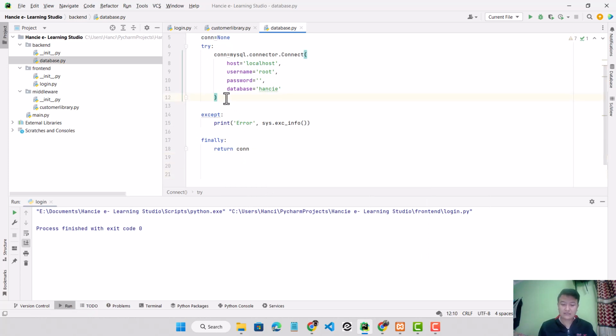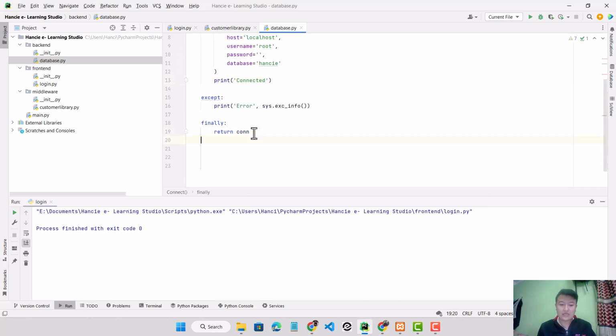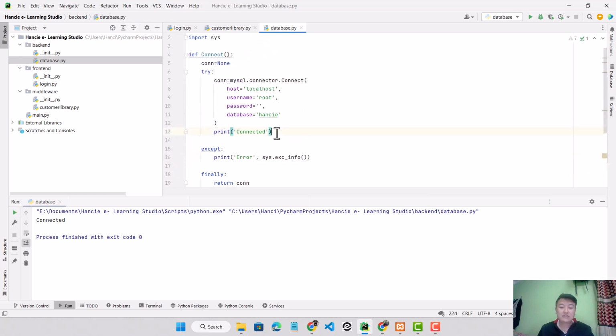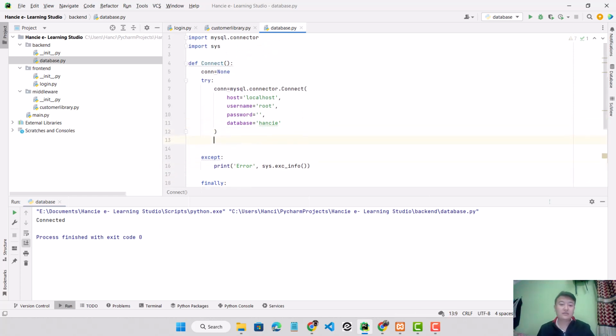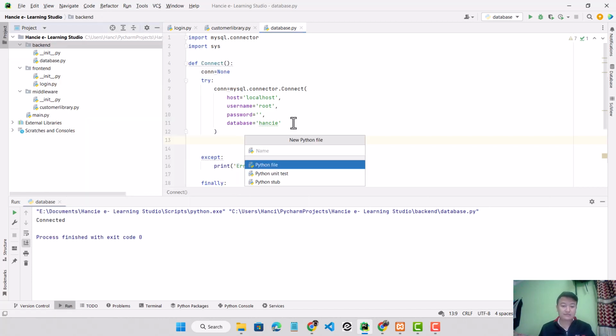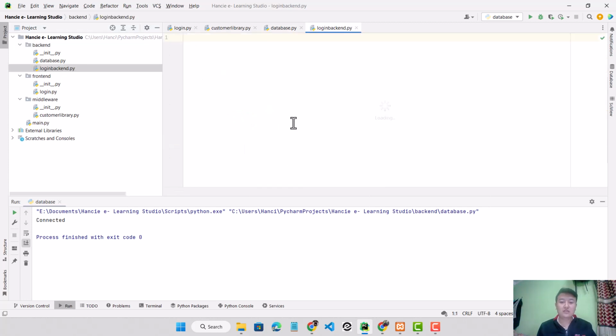Now I'll just test this. Print connected here, and I'll call this function connect, and I'll run it to see whether it shows connected. Okay, yes, my database has been connected successfully. Now I'll write another backend code here, that is login backend.